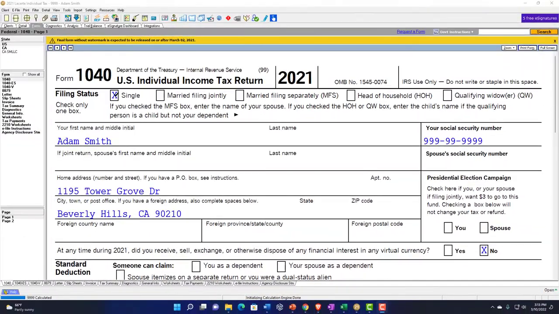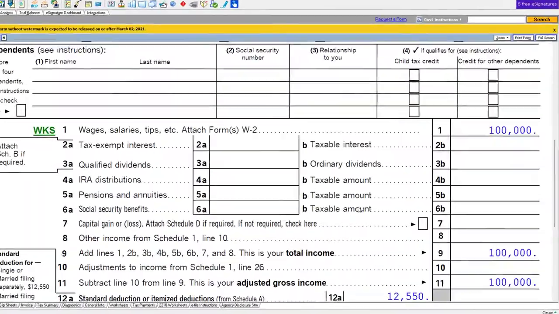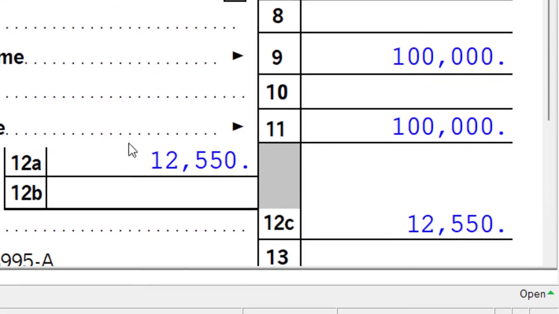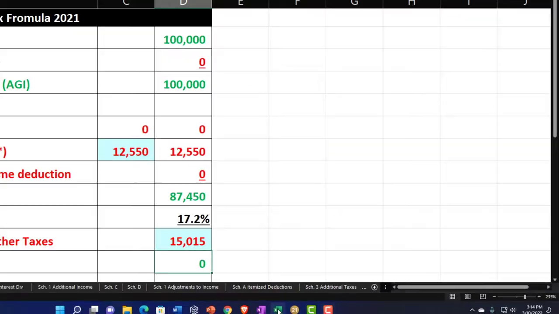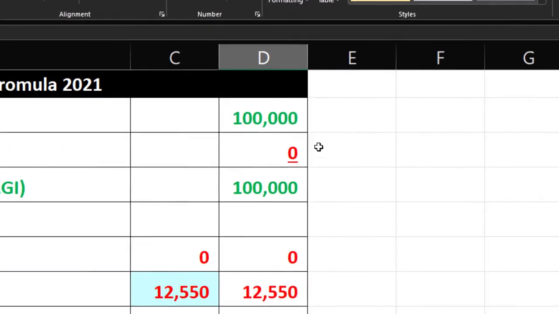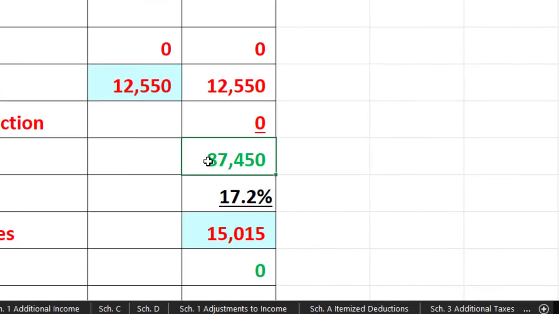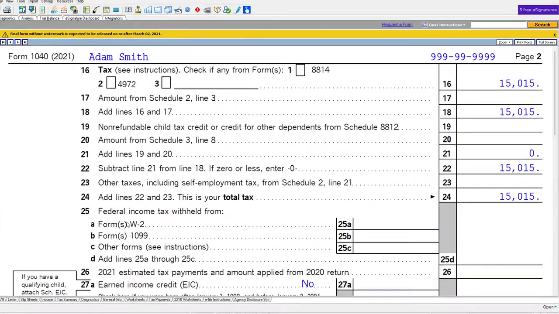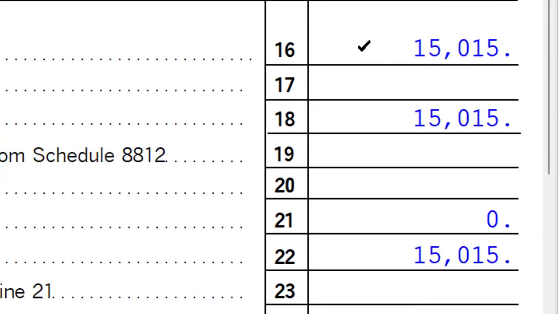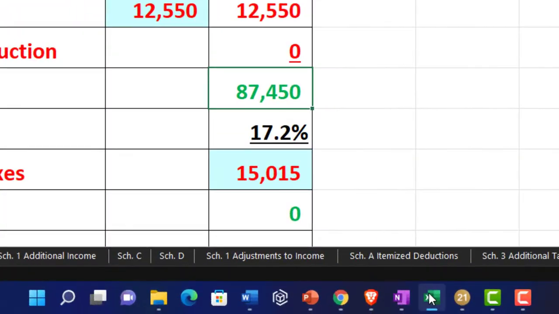Our starting point here: single filer, Adam Smith, living in Beverly Hills, 90210, $100,000 W-2 income, $12,550 standard deduction. That gives us the taxable income, $87,450, matching our income tax formula: 100,000, 12,550, 87,450. Letting the tax software do the calculation for the federal income tax according to the progressive income tax system, $15,015. That's our starting point.